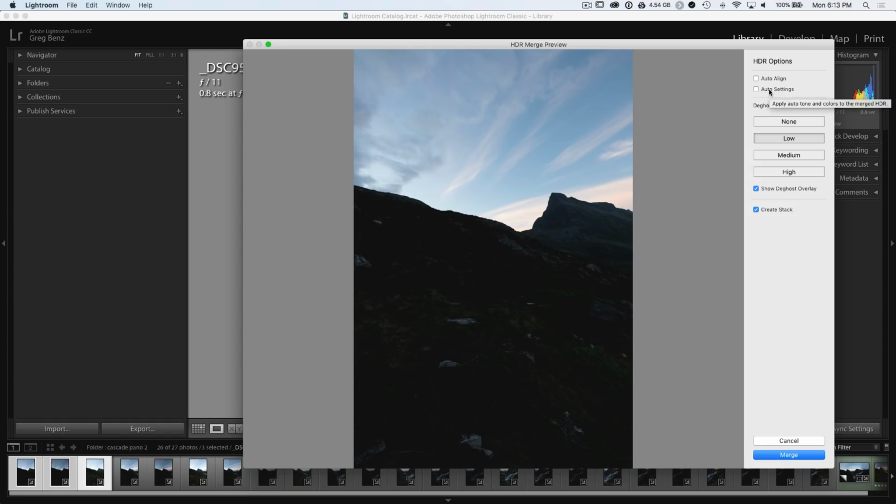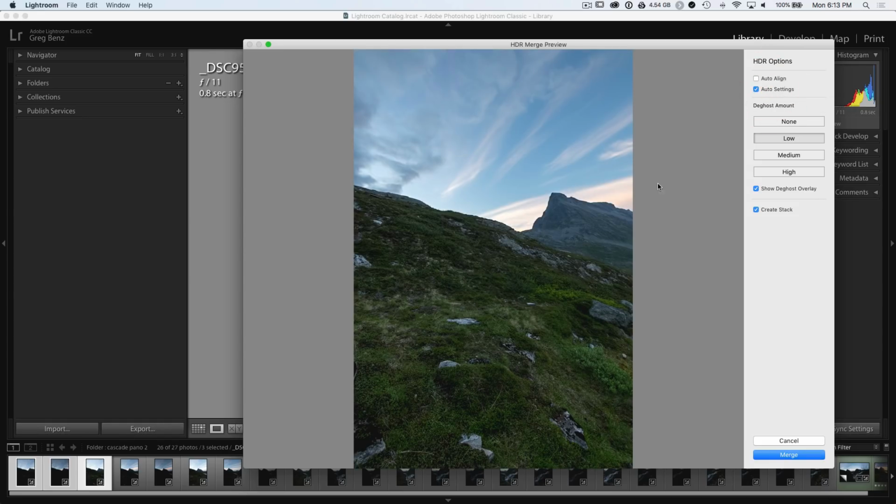Auto settings, if you turn this on, is going to behind the scenes flip a bunch of develop module switches for this output. You're seeing a preview of that, but you can go to the develop module later and change these settings. So it doesn't really matter whether you use this or not. I just generally leave it off, but it doesn't matter.